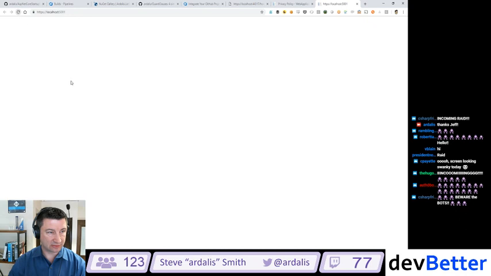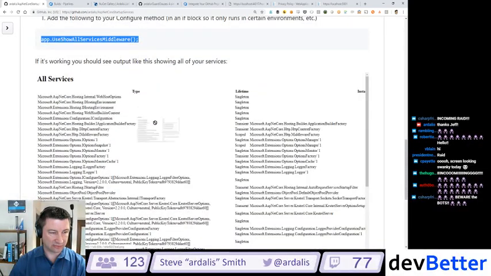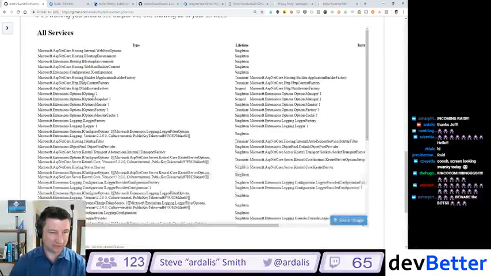refresh this. All right, all y'all that just showed up, here's what we're doing. I have a package here that will list all the startup services, all the services that are in ASP.NET Core, right? It'll tell you what their type is, what their lifetime is, and if there's an instance, it'll show you the instance that's currently registered inside of the collection.